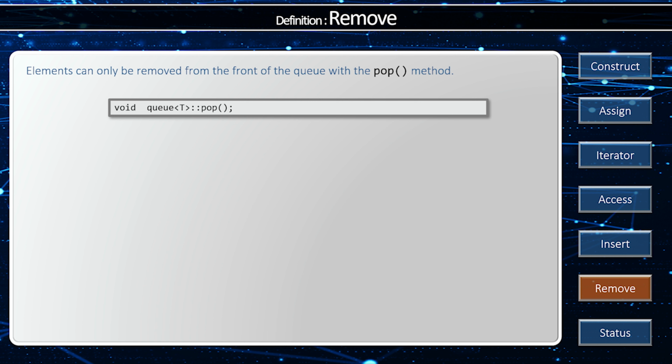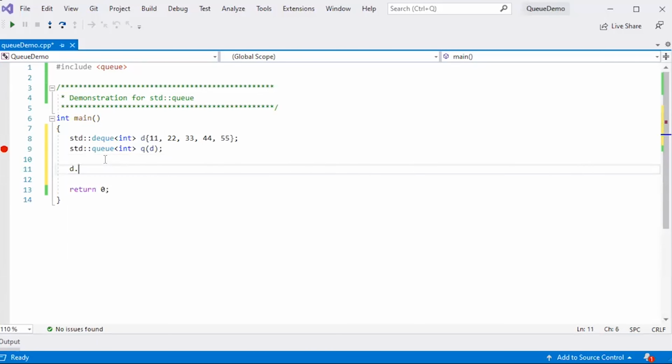There's only one way to remove an element from the queue, and that's with the pop method. And this will pop the front element from the queue. Notice how there's no clear. If I want to clear all the elements from the queue, then I have to repeatedly call pop until the queue is empty. So I will initially start with 5 elements in my queue, 11, 22, 33, 44, 55.